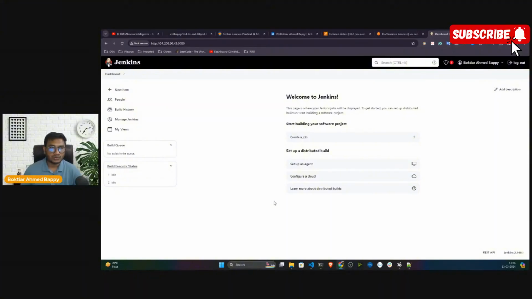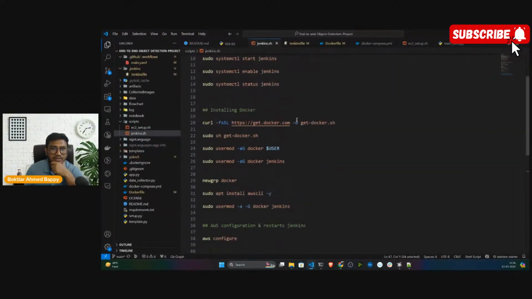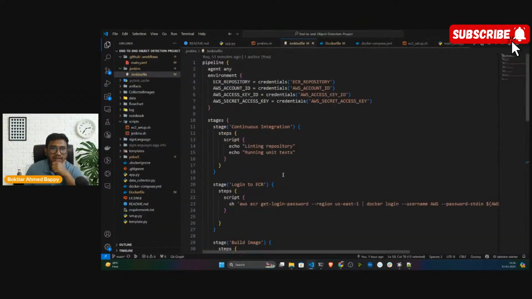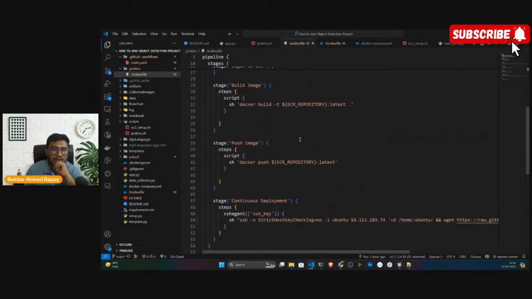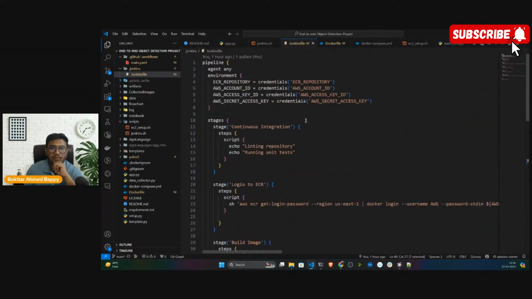Now the first thing I have to do is add the secrets. I have to add the secrets because I have already set up the instance. If I show you my Jenkins file, I have to set up the secrets inside my environment variables. So I have to set them for my ECR repo, AWS account ID, AWS access key ID, and AWS secret access key. So these four I have to set up. Additionally, I also have to set up my SSH key. So these five I need to set up one by one.